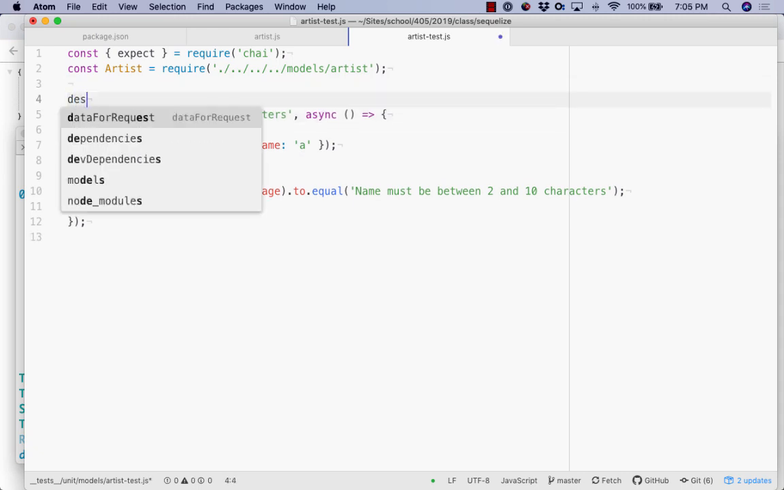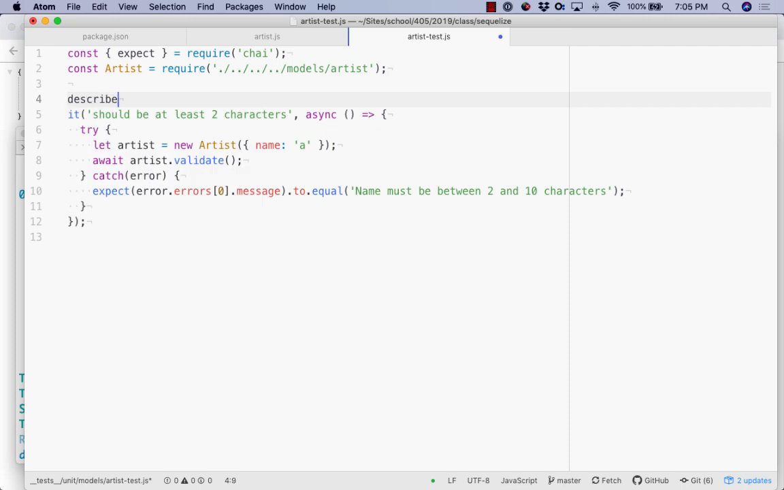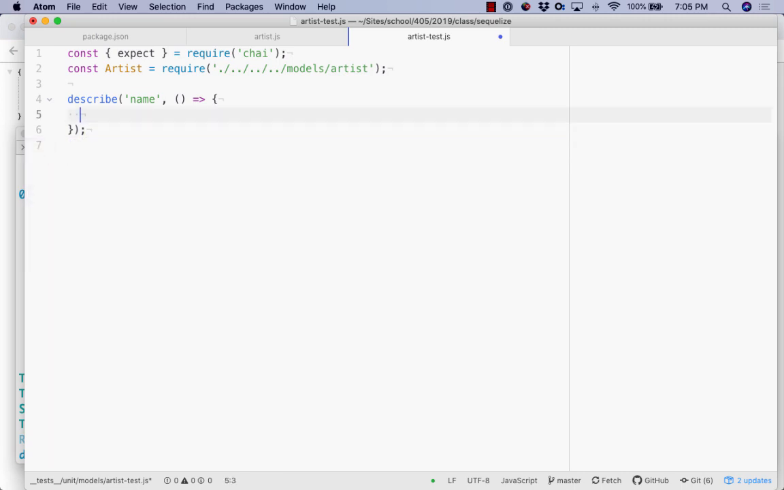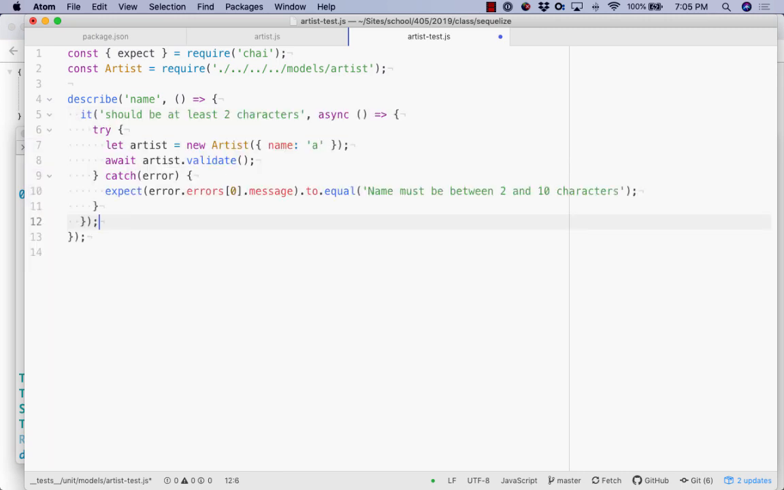So I can say describe, and I can say name, and then I can put my specific test in this describe block. So I could have multiple describes, and maybe each one targets a different attribute. So it's just another way of grouping tests. You don't have to use them, but it's kind of useful. And you'll probably see a lot of other test libraries use it, or if you hop on a project that has existing tests that use these particular technologies, you'll probably see this too.